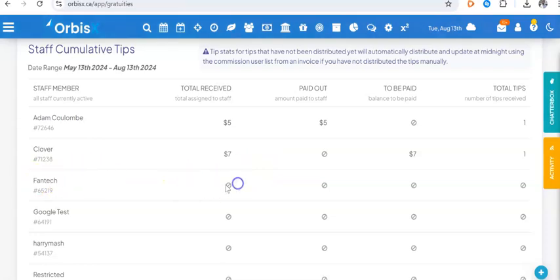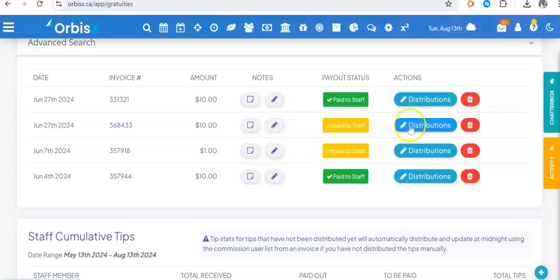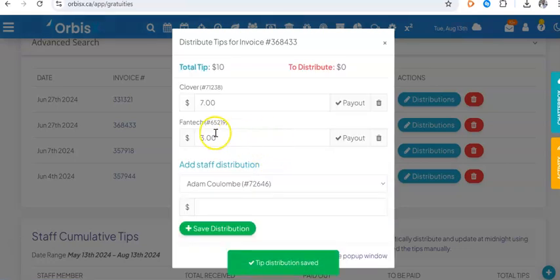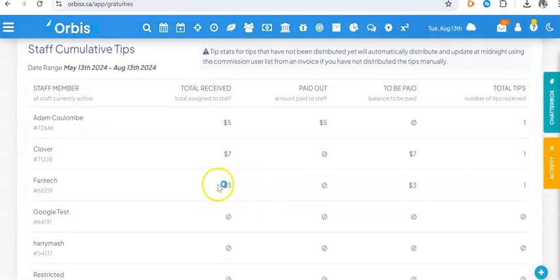This one here, Fantech, they've received nothing. So what we'll do is distribute some for them, and then you'll see that show up there. So if I go to Fantech, and we have dollars to distribute, as you can see here. We'll distribute the 3, we'll save that, and then boom. Now they're listed there. And if I refresh now, there we see the $3 for Fantech is now in the total received. To be paid is 3 as well because they have not been paid out.